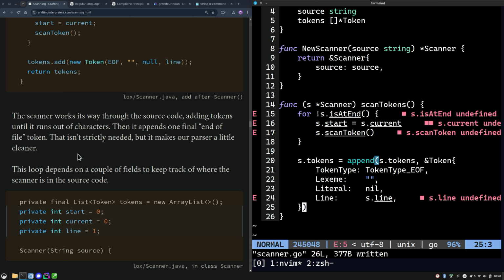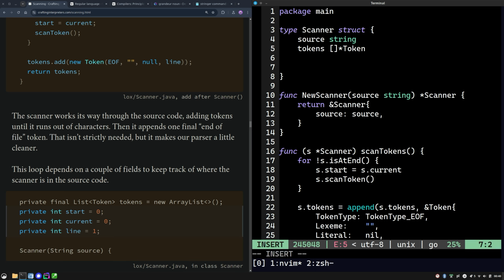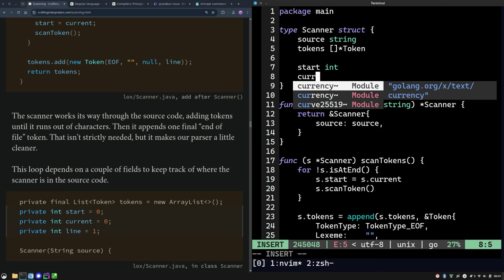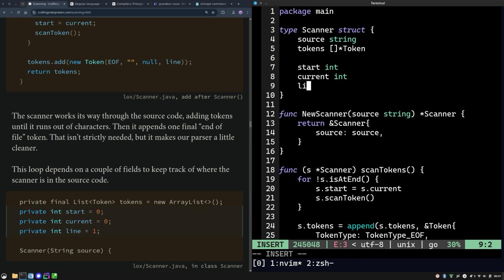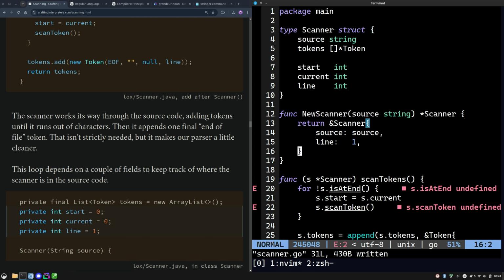This loop depends on a couple of fields to keep track of where the scanner is in the source code. So I'm going to define a few more fields. Start is an integer. Technically it could be an unsigned integer, but it probably doesn't matter. Current is also an integer, and line is an integer. Also, we need to start with 1. Since we are starting with 1 and not with 0, we need to define the line in the constructor. Great.